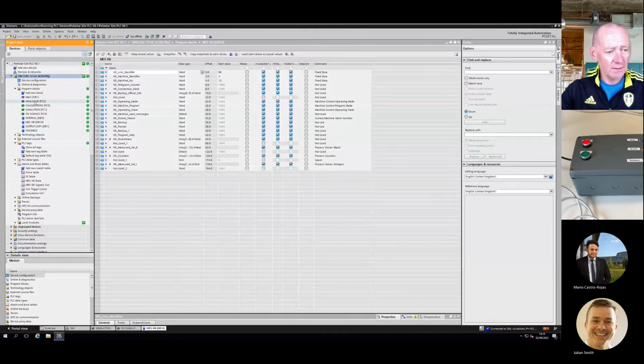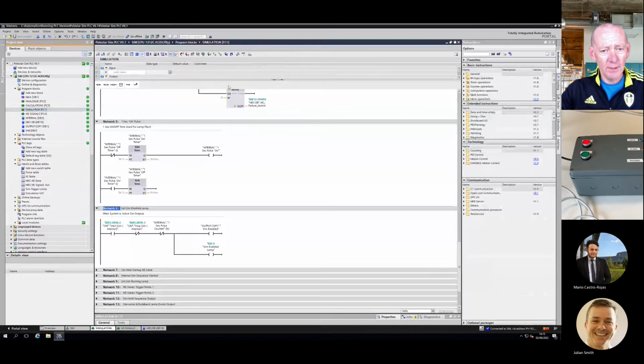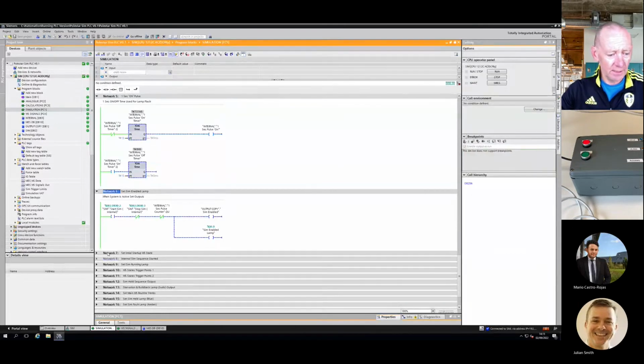So if we start looking into the program, then we can go on to the simulation. And from here, you can go online and view what's happening with the simulation. By clicking the spectacles, you can monitor what's happening in the PLC. You can see now things have gone green, showing that that run is actually being executed at the moment.